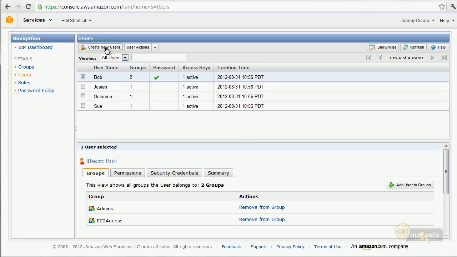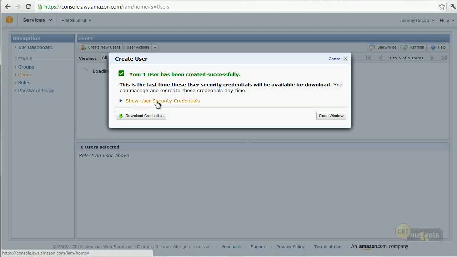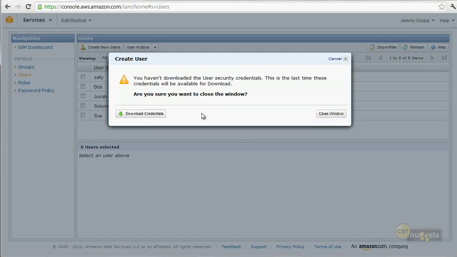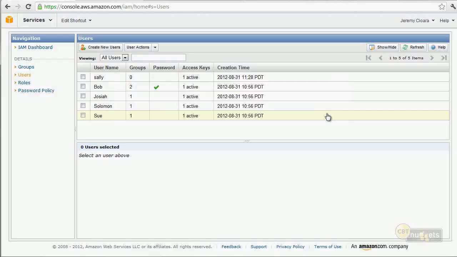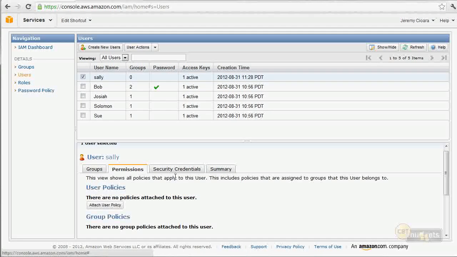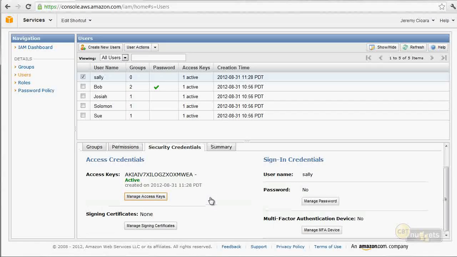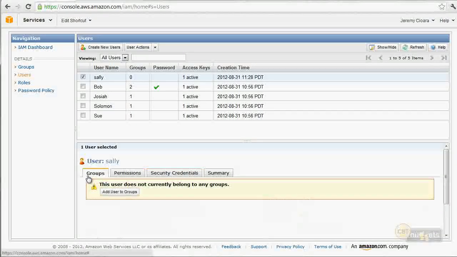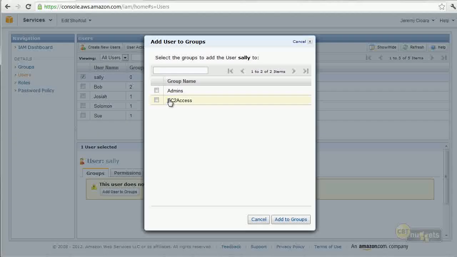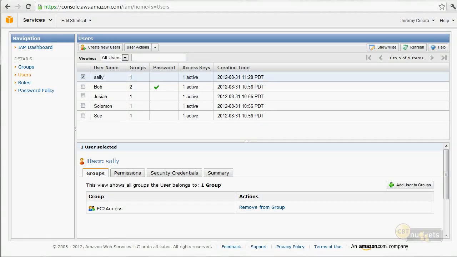And we went through the wizard with Sally, but this is the same exact thing. We can add Sally right here and say, okay, this is a fresh user. We've got all of her permissions. Is this making sense? It's pretty straightforward how to manage these users. So I can add her to a group. She is just an EC2 admin, and grant access that way.